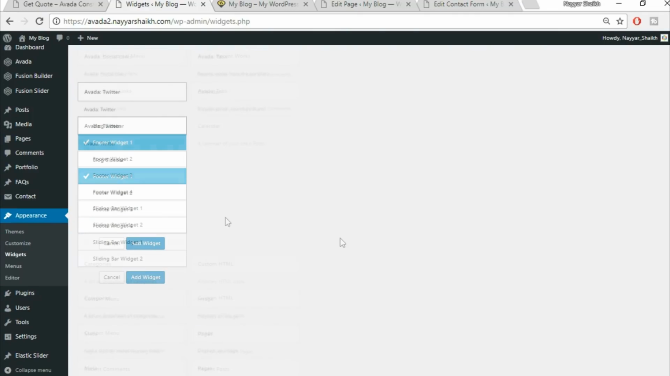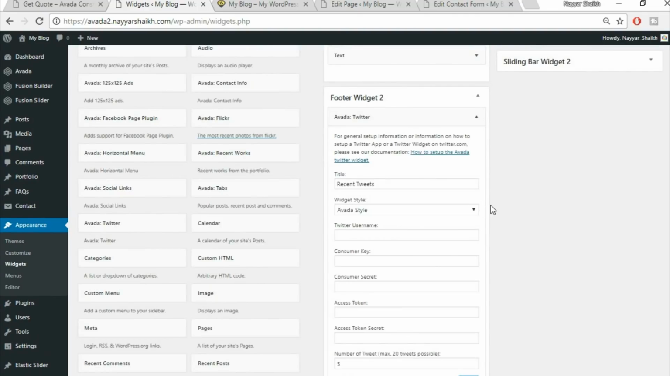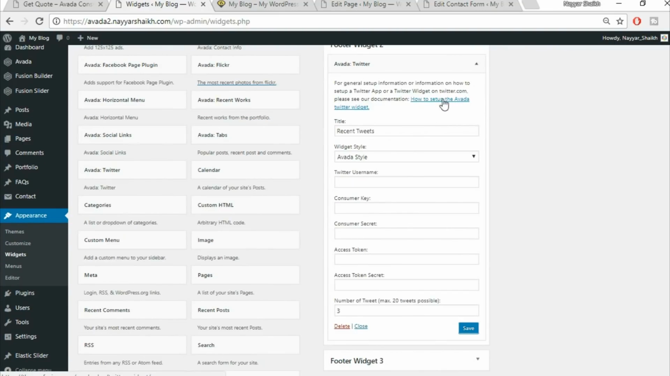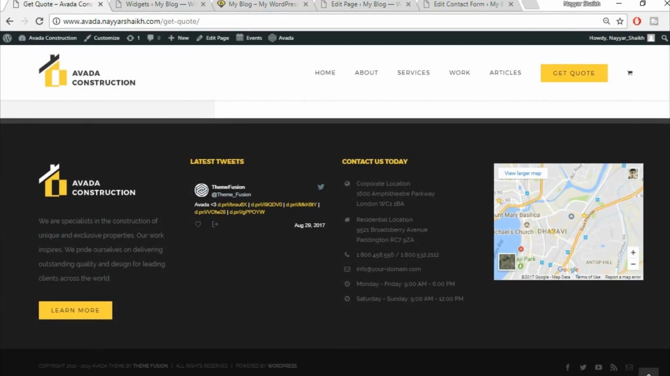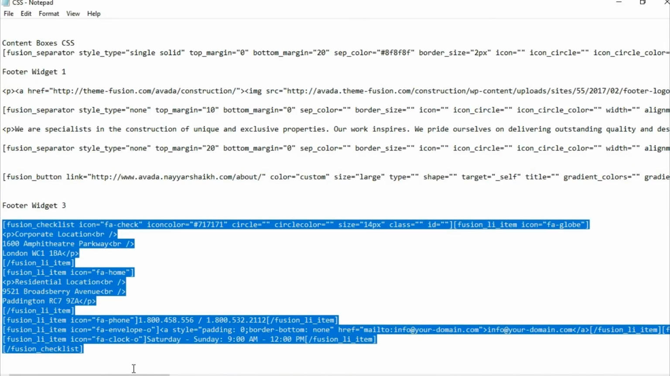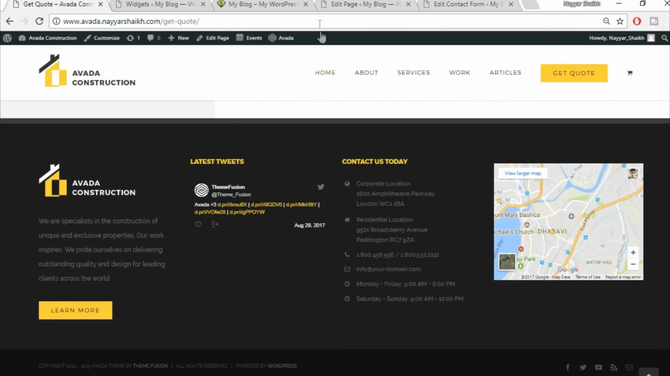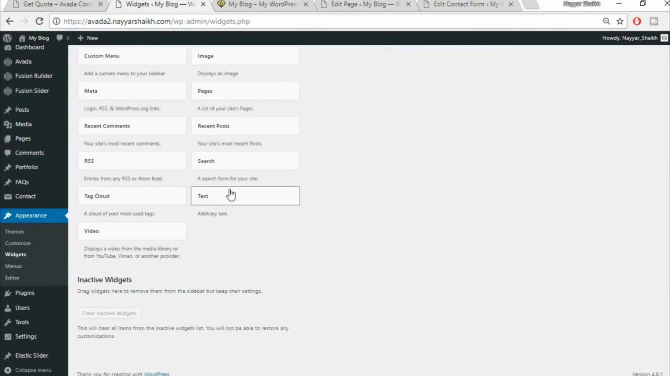For example, let's select this Avada Twitter, footer widget 2, click on add widget. And you have to first set up an Avada Twitter widget. So just click on this link, just follow all these steps and you will create a key over here. Okay, that is really easy. So you can do that by yourself. Now the third one is this contact us today. So this is the code over here. So just copy this code again, come back over here, select the widget text from here.